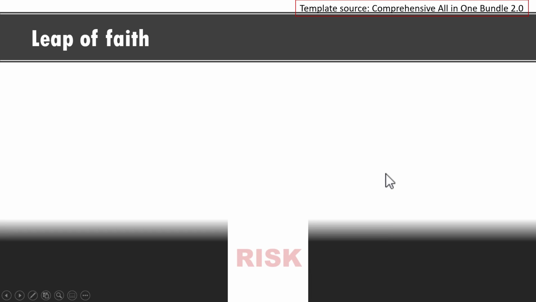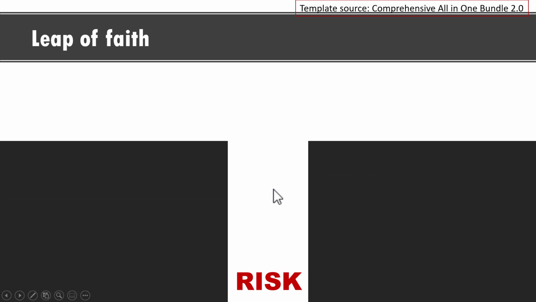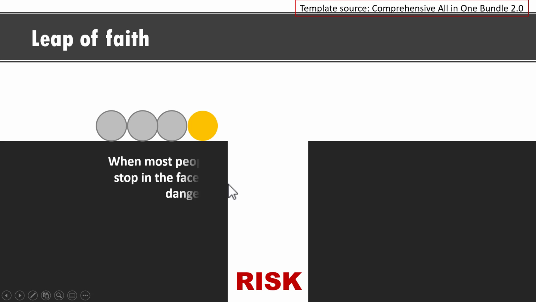Let us take another example. Here we talk about the concept of leap of faith. On a click, we set the scene. There is a gorge here, which represents risk. Then on a click, we talk about how the various people behave when they are faced with risk. Then we say, when most people stop in the face of danger, we took the leap of faith that allowed us to move forward and reach our target.